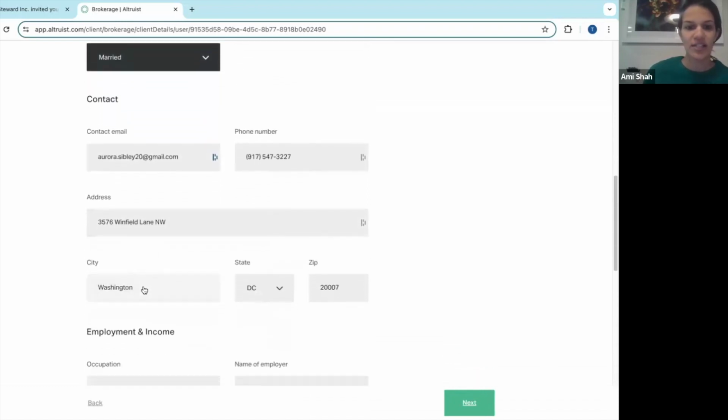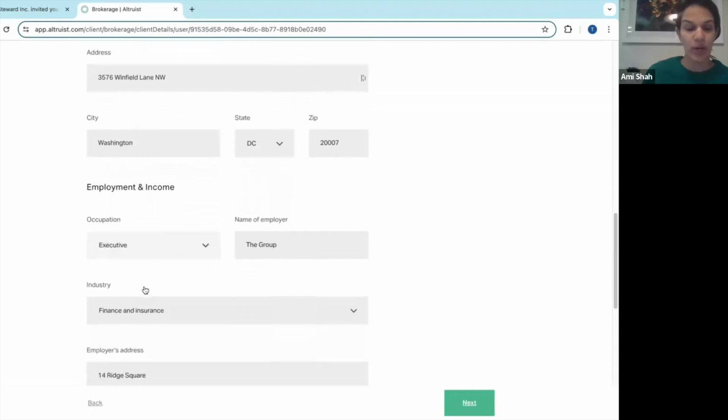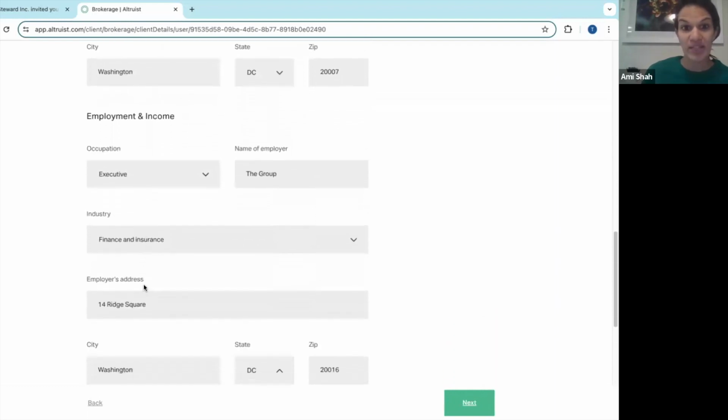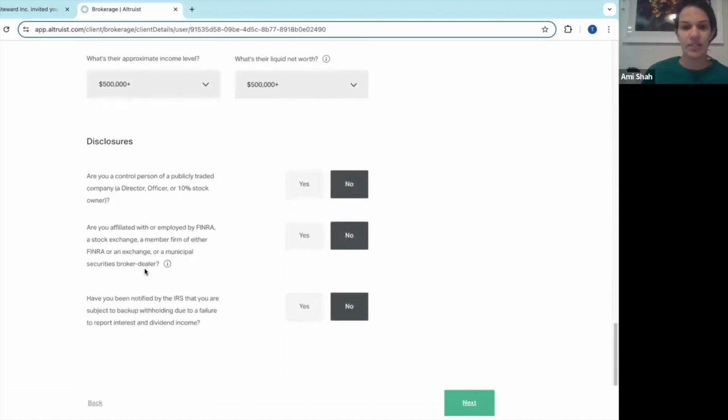Terrific. So there's the contact information, same thing for employer and income. We've tried our best to fill it out, but feel free to make any adds or adjustments. And then same thing on disclosures. So we can go to the next step.